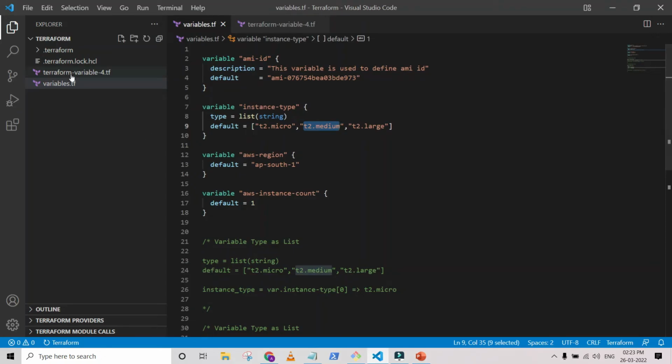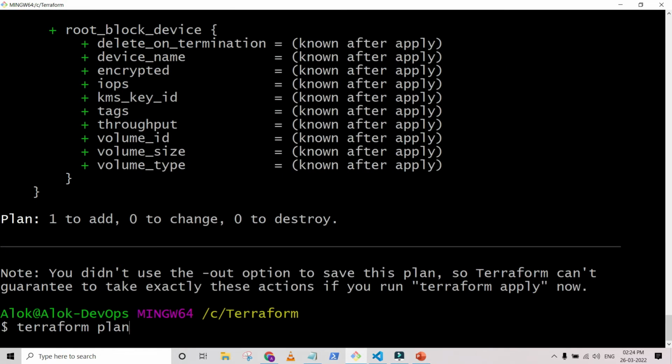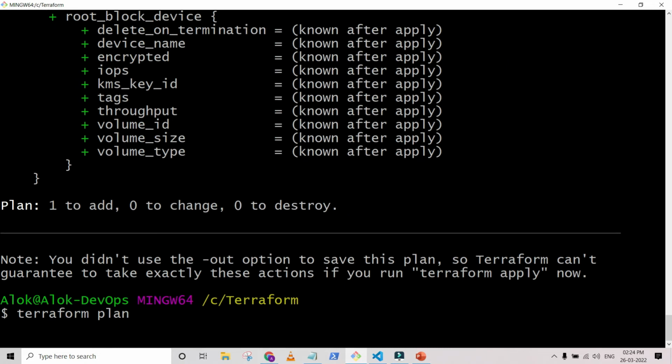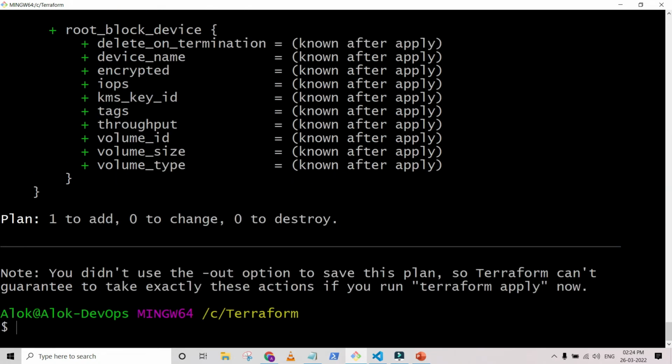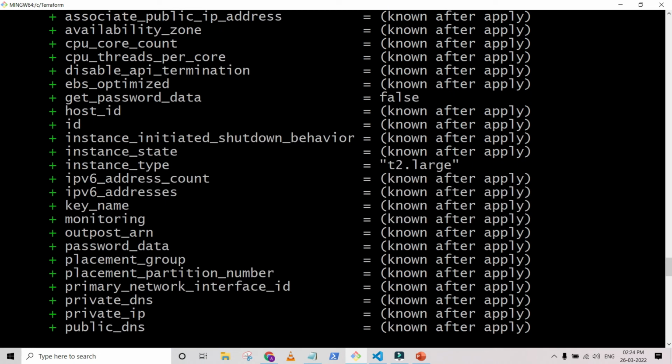Similarly, I am going to change it to T2 large, the second position. Actually, this is the third position, but the index order starts from 0, 1, 2. So let me run it again, terraform plan, and this time the instance type would be T2 large. One to add, and if I scroll above, T2 large.